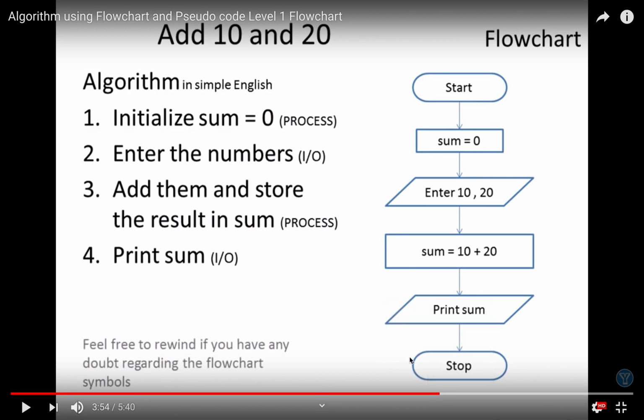So again, feel free to rewind if you have any trouble understanding the flowchart symbols, but this is a quick example of how to add 10 and 20.